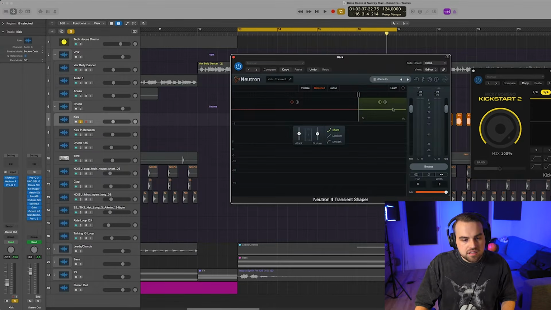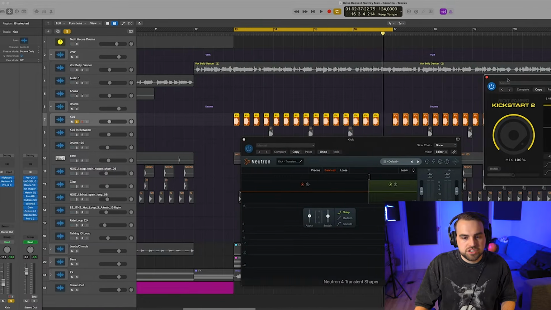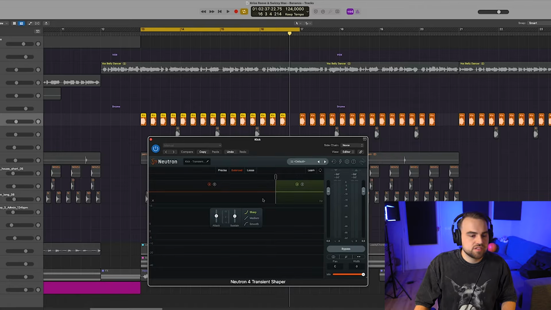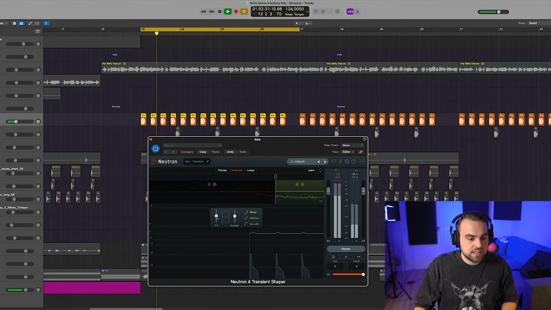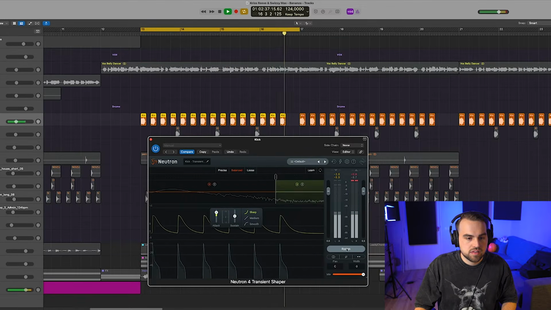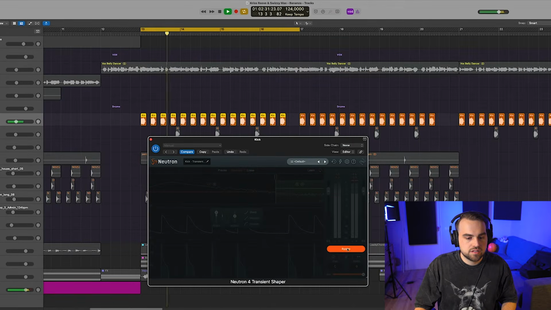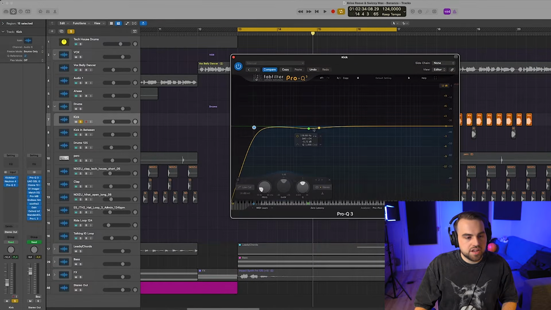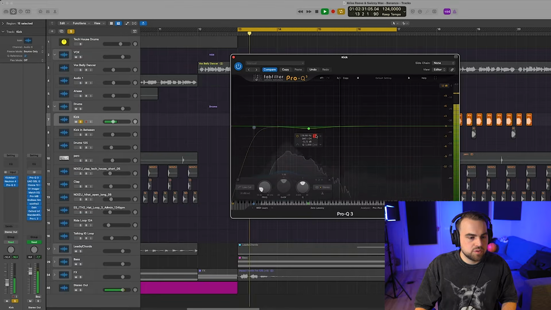Then I have some transient shaper on to give the highs a bit more attack. This is a multi-band transient shaper from Neutron, and yeah, it's super simple. You just make a high band like this and then give the kick a bit more attack. So, without, with.